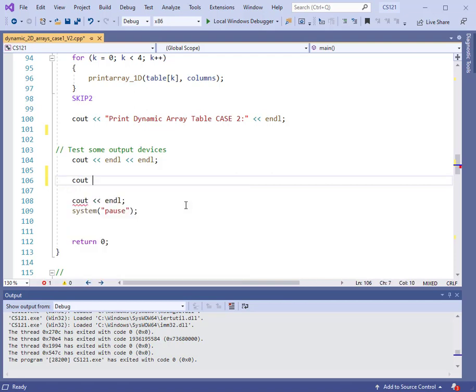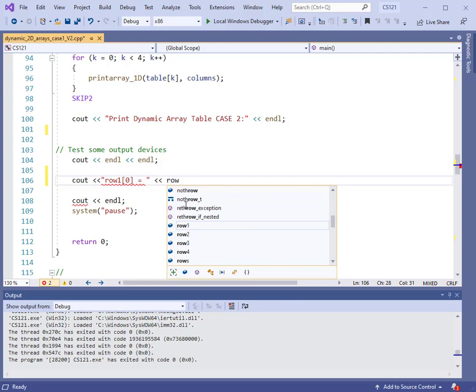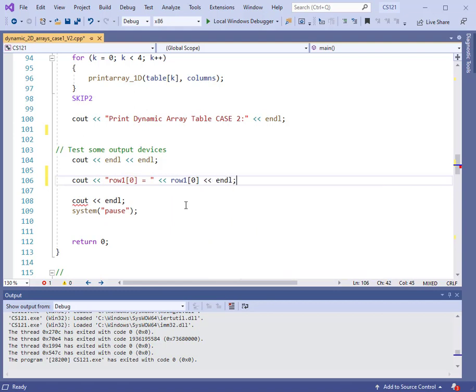So here's the first one, cout, and I want to print out row sub 0. So I'll just write row 1, bracket 0. That's what I want to print out. And I'll just do it like this, equals, and then I'll print out row 1, bracket 0, with an endline. So this is the most common thing that you've seen. With the one-dimensional array, you've seen this over and over again.